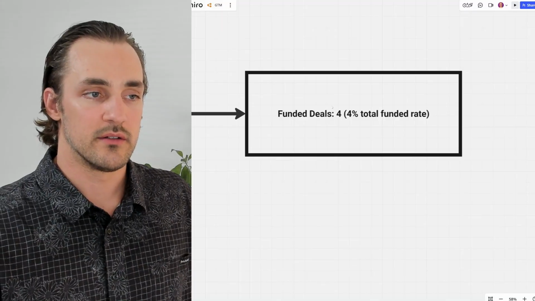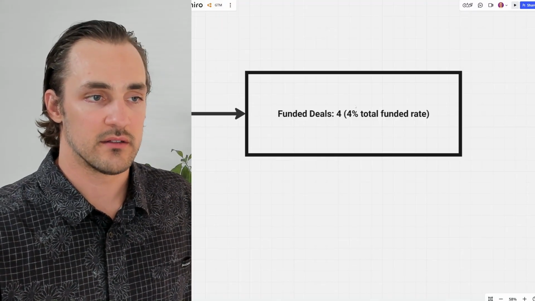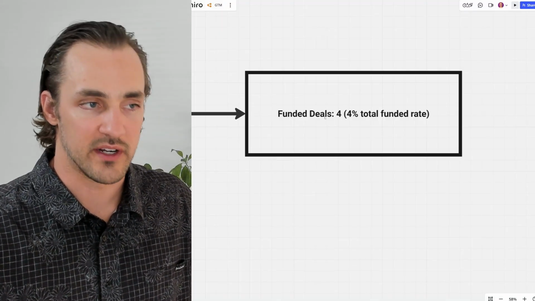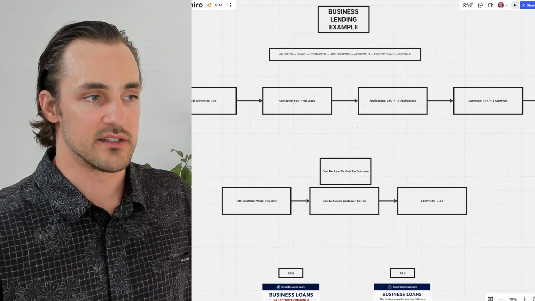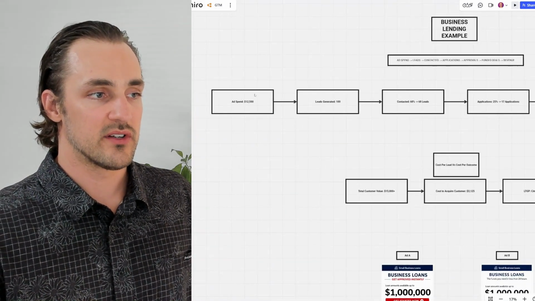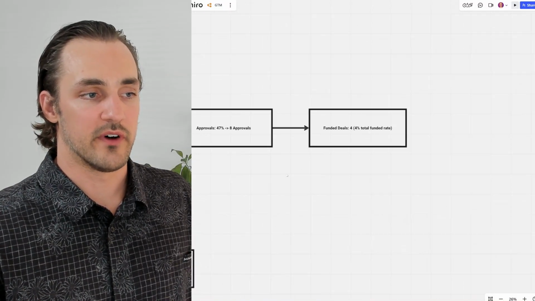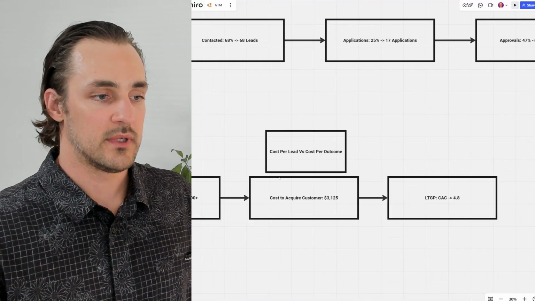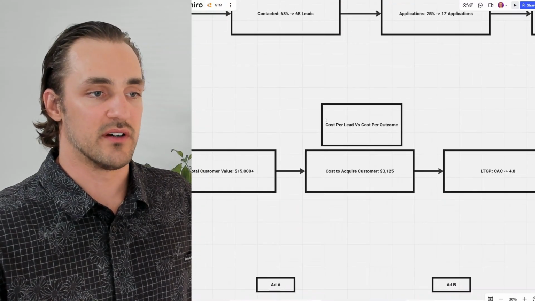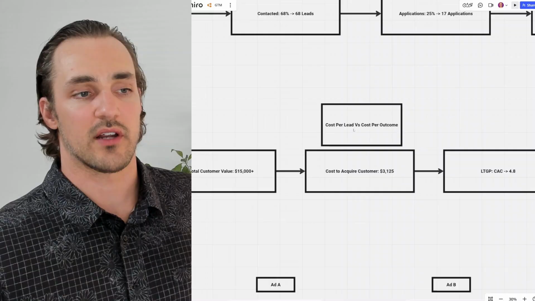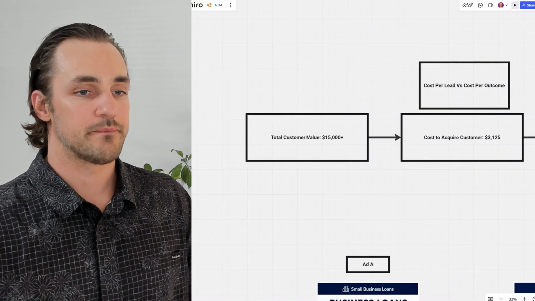And from here, you have a 4% total funded rate. So 4 funded deals out of 100 leads. So as you can see, $12,500 in ad spend leads to 4 funded deals. So let's talk about this in terms of cost per lead versus cost per outcome, right?